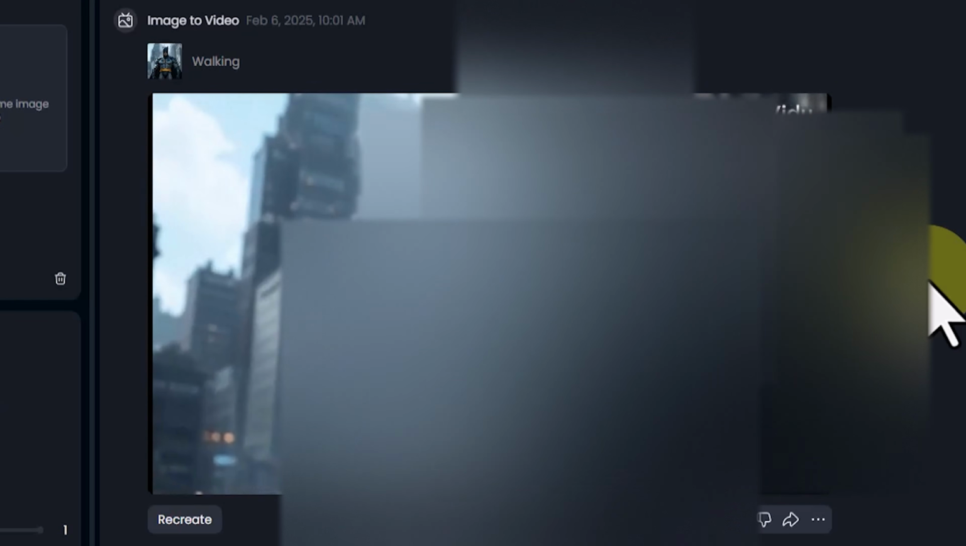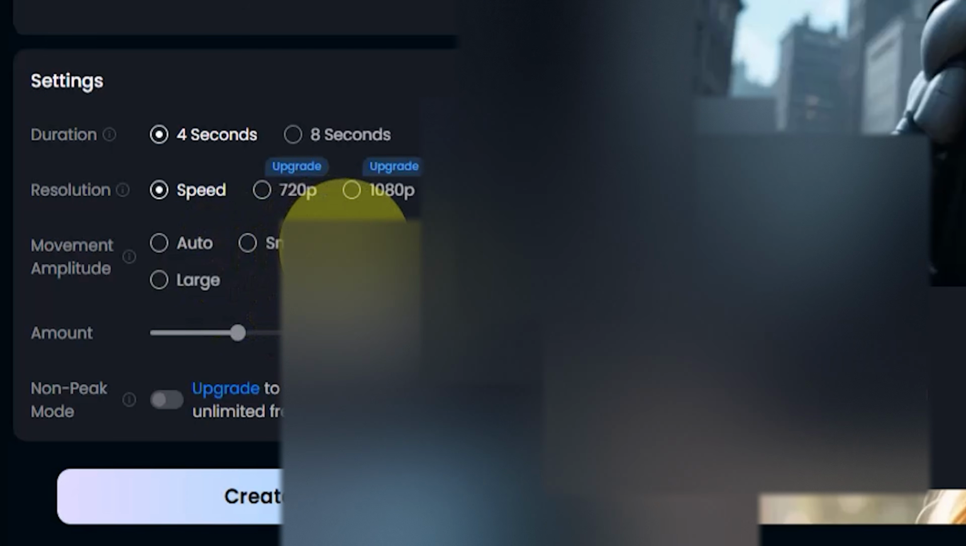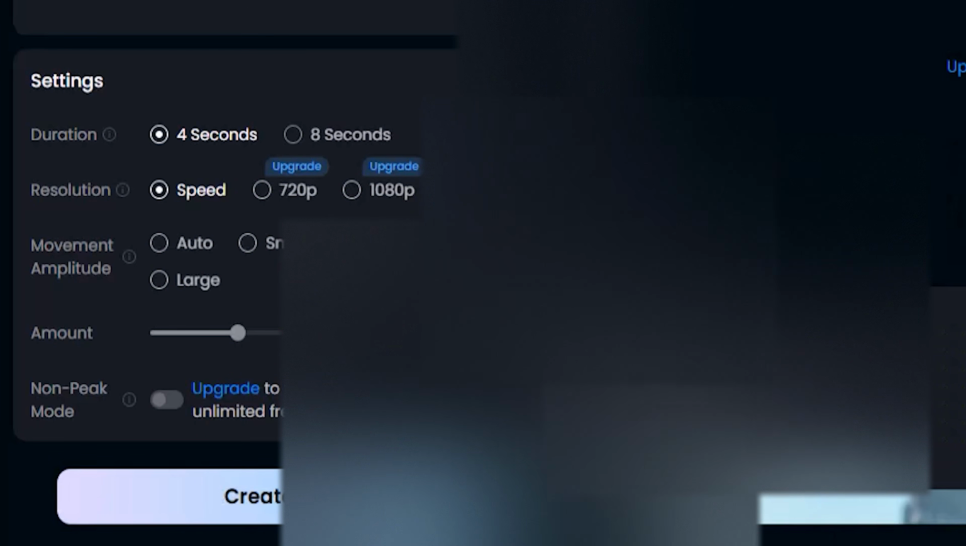I play the video to review it. The image-to-video process worked well, and my prompt walking was executed. But let's tweak the prompt a bit. This time, I add smiling to the text, and to create more movement in the scene, I select the medium option for movement amplitude. After these changes, I click on Create again.